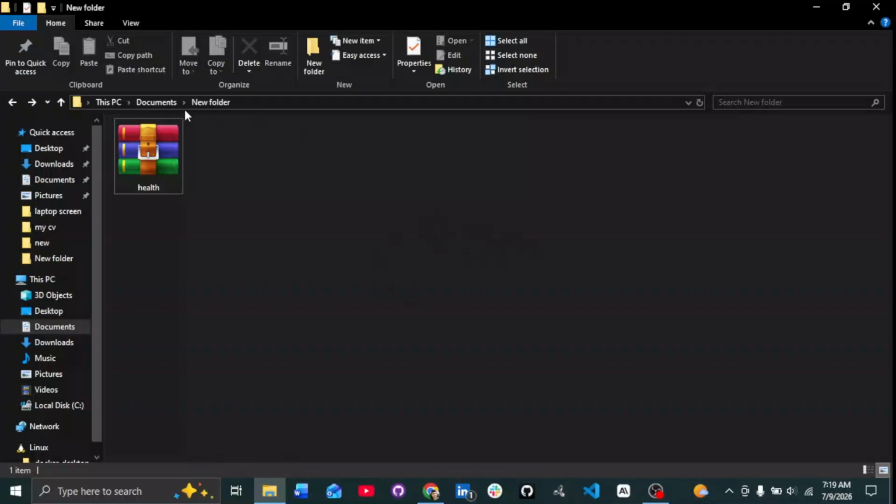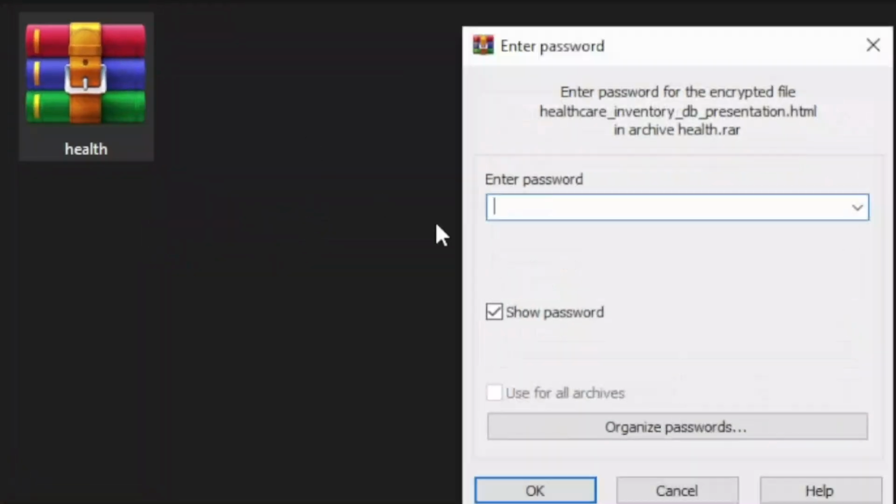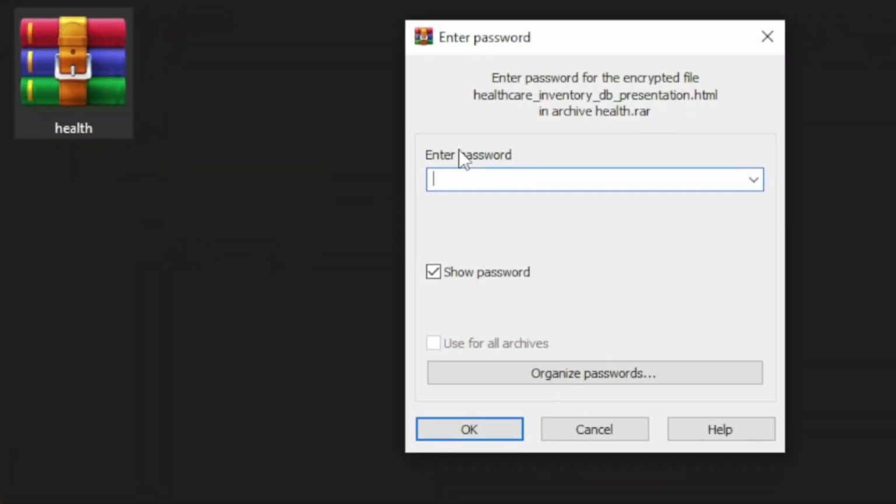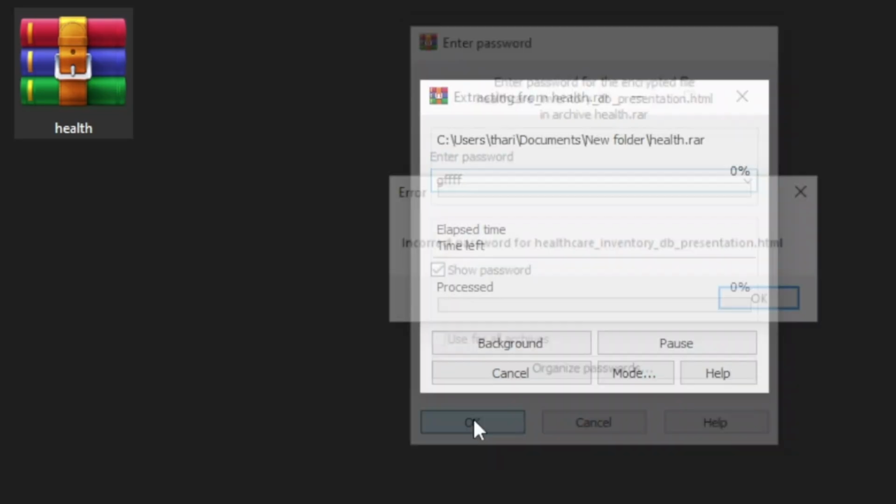If you've forgotten the password of an archive, here's the archive file I'll be using for this demo. As you can see, it's password protected. It's asking for a password I don't have.